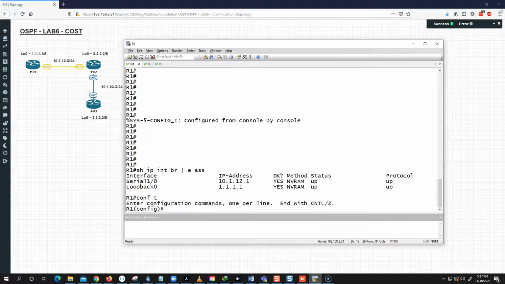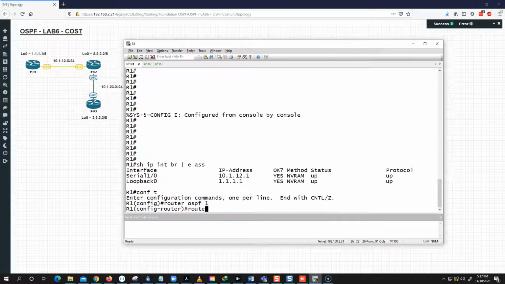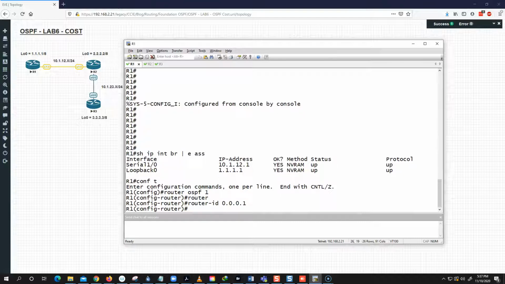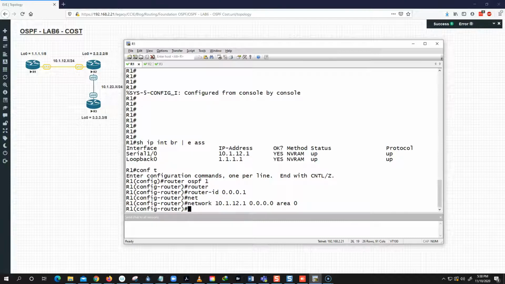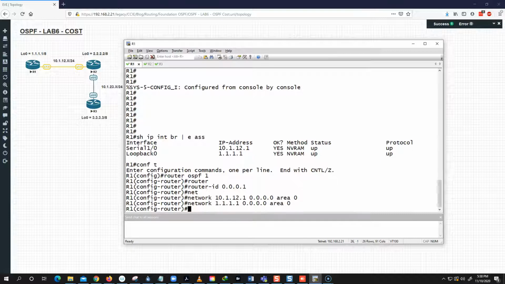So let's go back to router 1 and enable router OSPF 1. Let's put the router ID, like whatever we are doing, and then do the network of 10.1.12.1 0.0.0.0, and this is in area 0. Everything will remain in area 0. We are not going into a multi-area scenario right now. And then we will also do a network of 1.1.1.1 in area 0. Or I can do network 0.0.0.0, whatever.